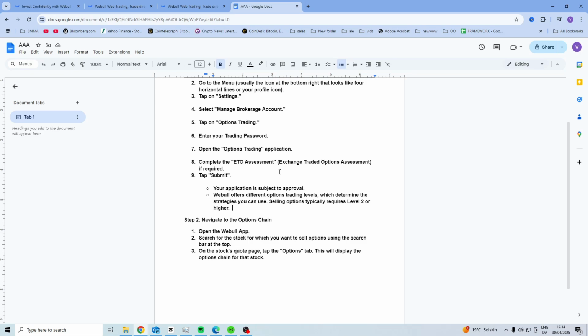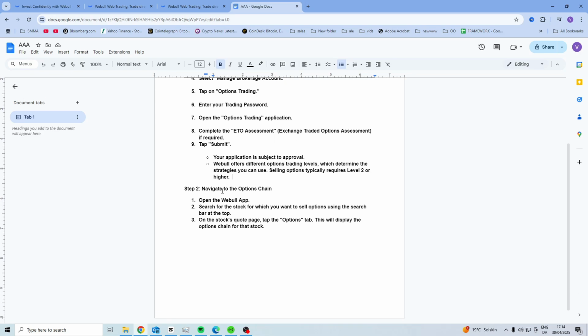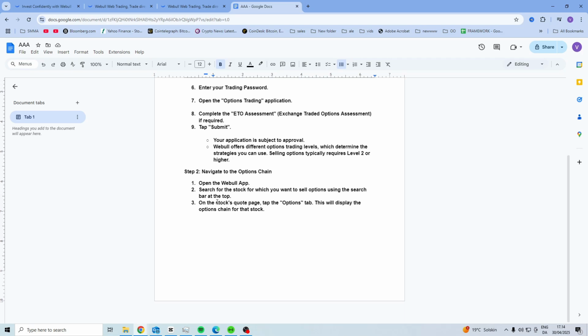After this is done, and if we get accepted, we can open up the Webull app, search for any stock that we want to sell options on, and on the stock's quote page, there will be a button called options. You want to click on this one, and from in here, you can sell options.